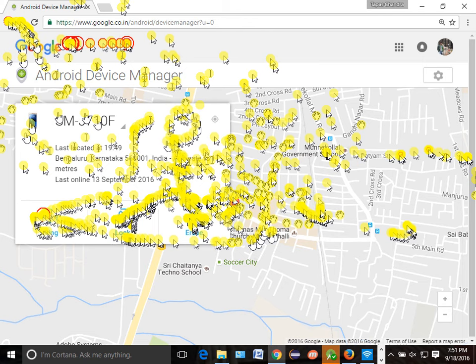I have already registered, that's why I am able to find it. Got it, right? So this is one example and one of the beauties of your location service. There are many beauties which we use in location service.